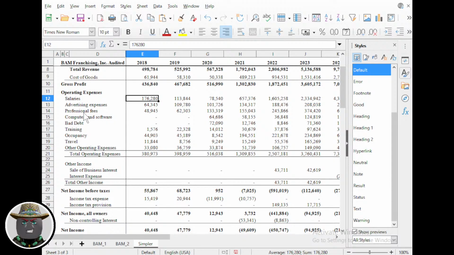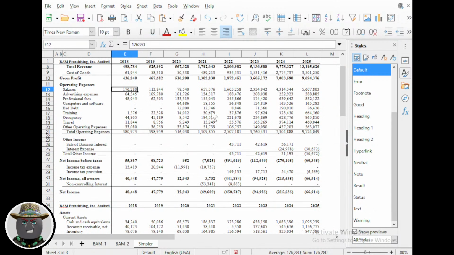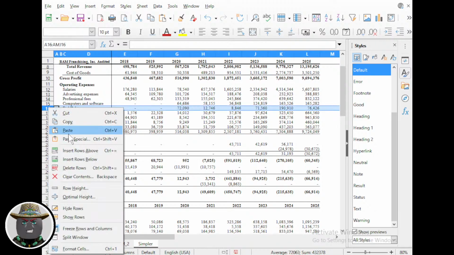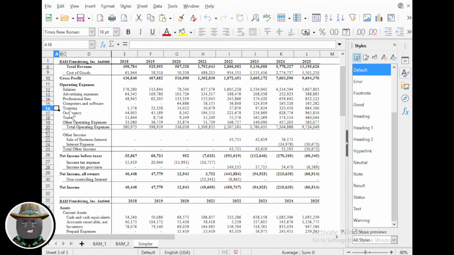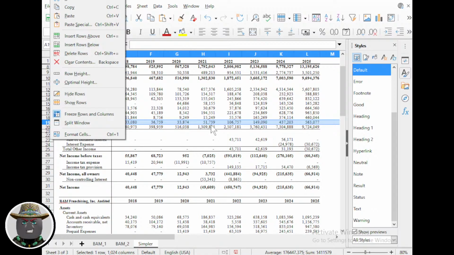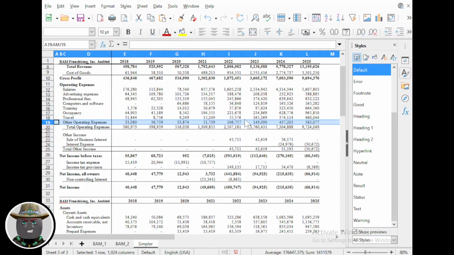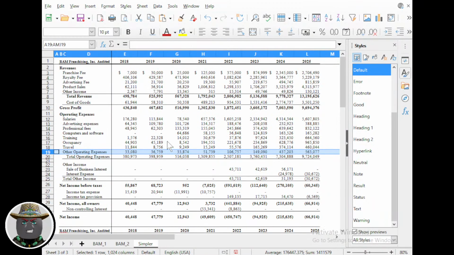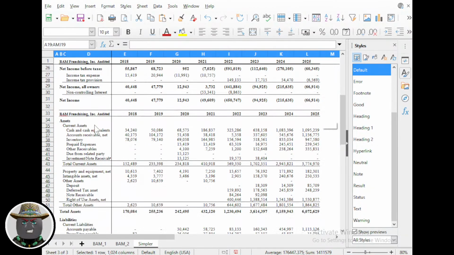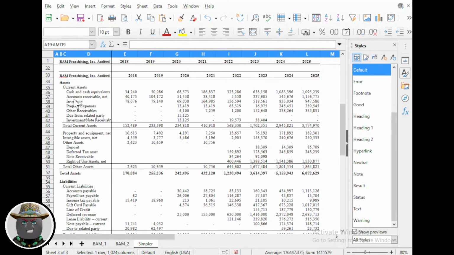Advertising expenses we want, professional fees we want, computers and software. I don't think we're particularly concerned about bad debt right now. Training, occupancy, travel. Other. It's up to 500,000. Well, I'm not really removing much. Let's see about maybe down in the assets.